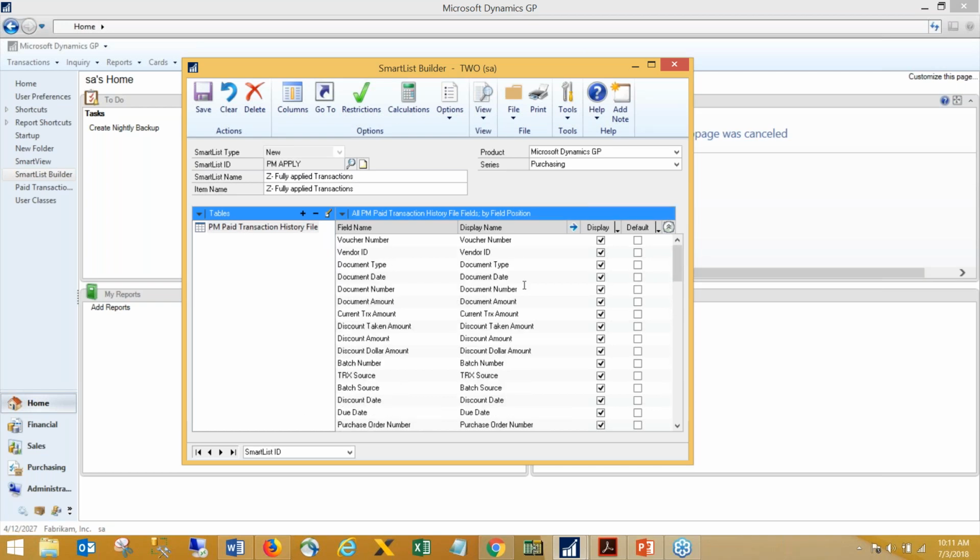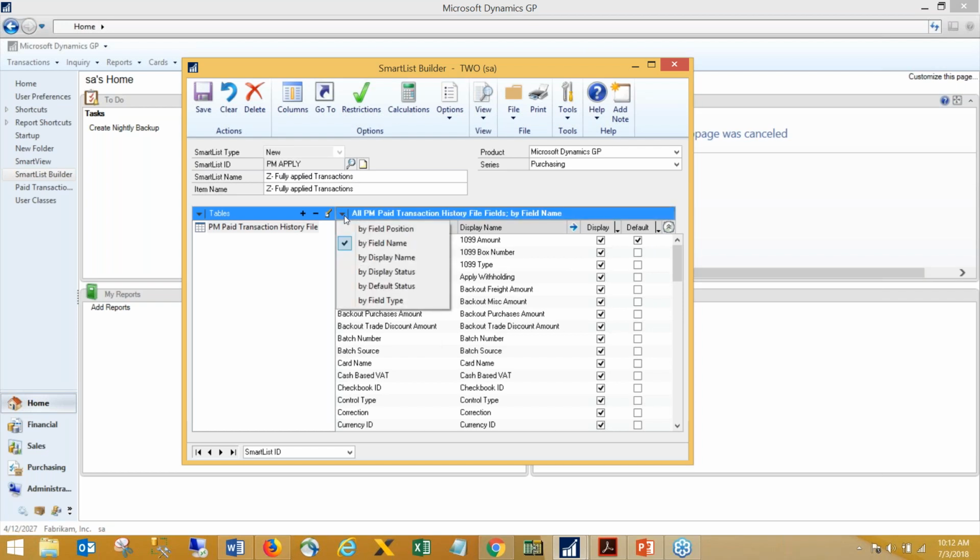But what we want to do is, in our display names, we want to select defaults of what we want to see as the columns in our smart list. So we're going to turn some of these on. Okay. Up here, if you click the sort fields, you can view by your field name. So let's say we're looking for the 1099 amount, we can scroll through here, or if we sort this by field name, we can see that it's up at the top here, and we'll turn that on as a default field that we want to add to our smart list.